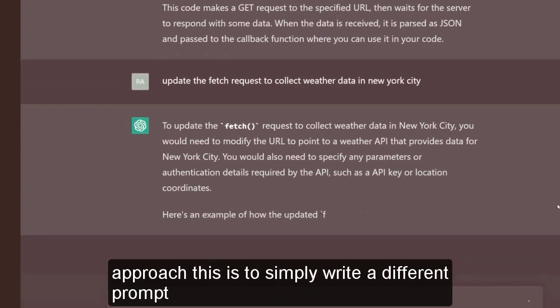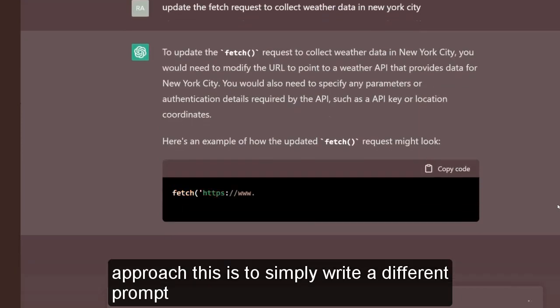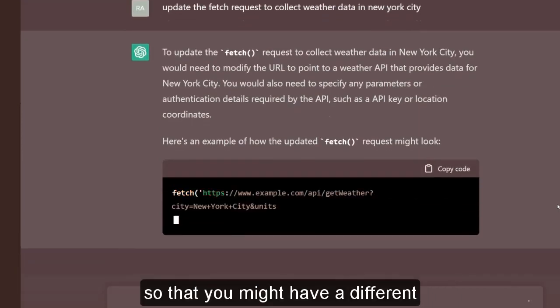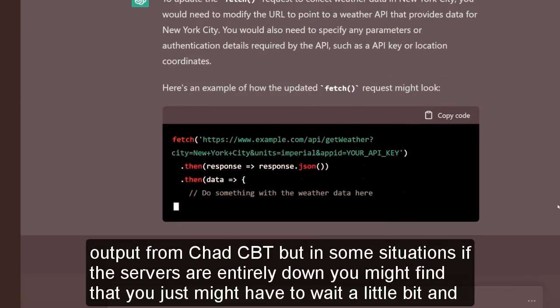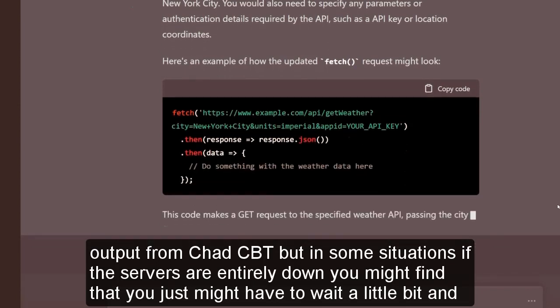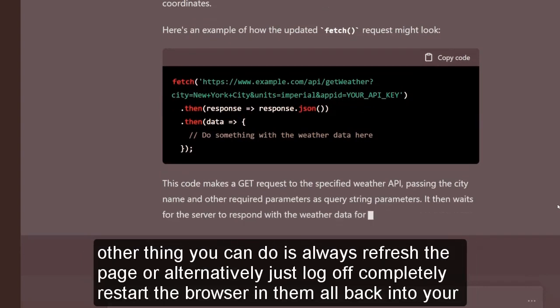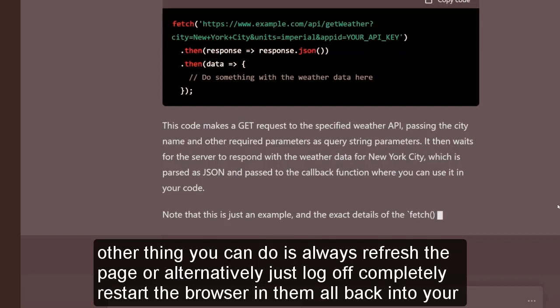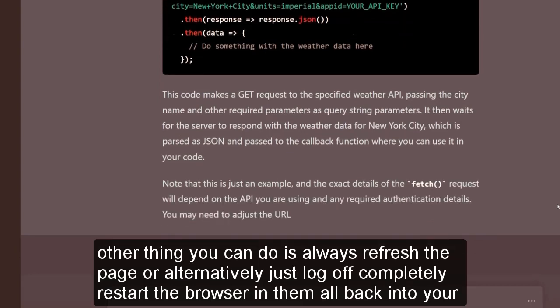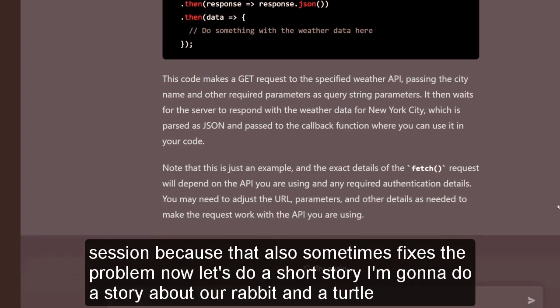Sometimes a different way to approach this is to simply write a different prompt so that you might have a different output from ChatGPT, but in some situations if the servers are entirely down you might find that you just might have to wait a little bit. Another thing you can do is always refresh the page, or alternatively just log off completely, restart the browser and then log back into your session, because that also sometimes fixes the problem.